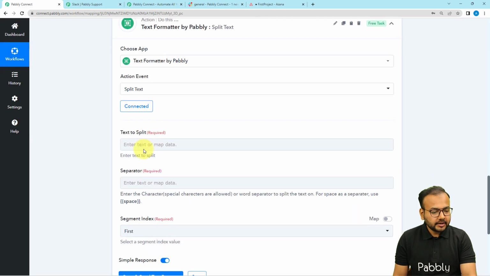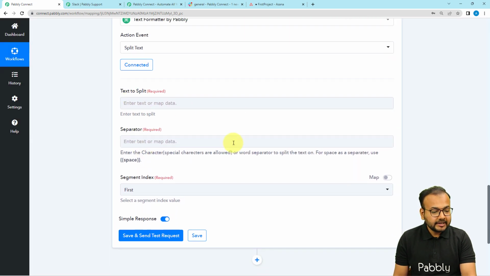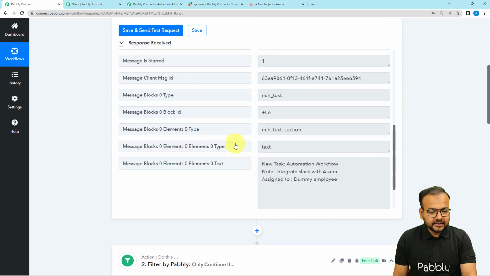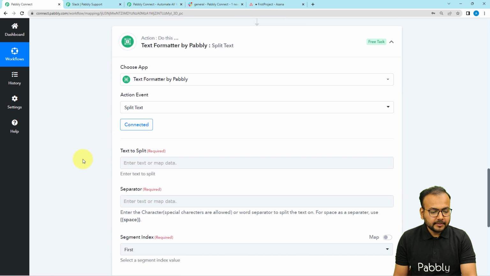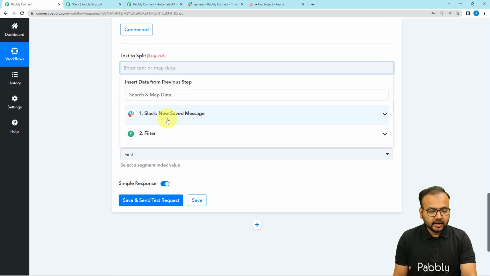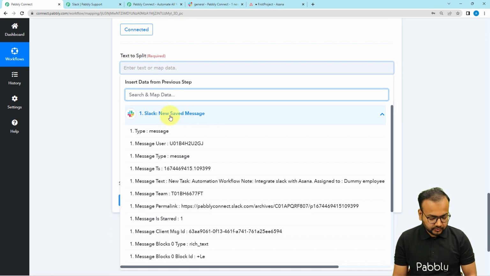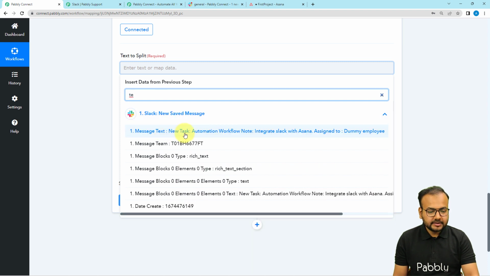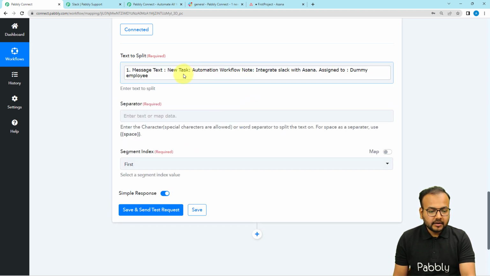All right, and here it is asking which text you want to split. So I want to split this message that I have received here in this text label. Okay, so I'm going to map this label here. Just click here, and from this first step, search for the text label. Here it is selected. Okay, and here you can see from this message, I want to fetch out this title and the note. Okay, for this, it is asking for the separator from where you want to split this text.